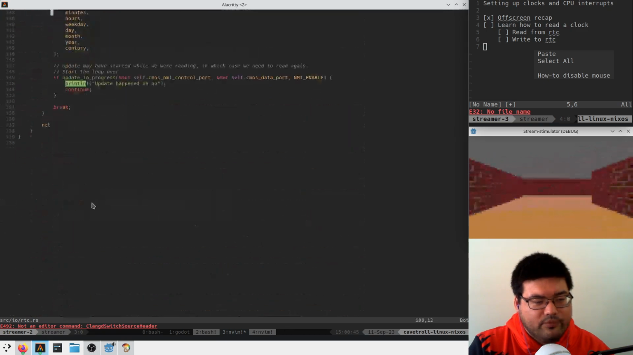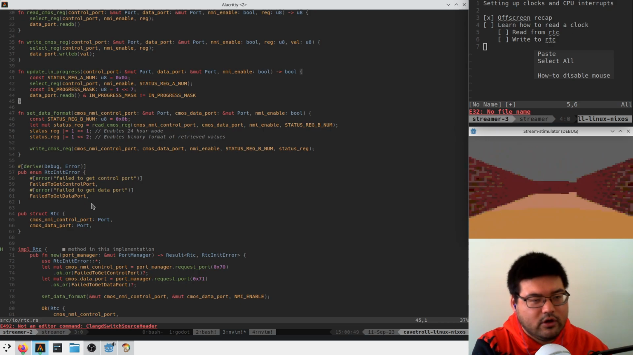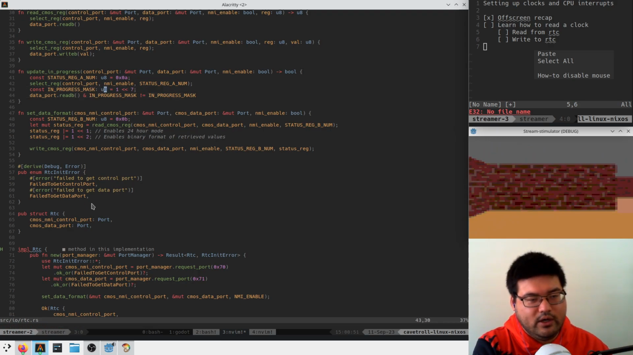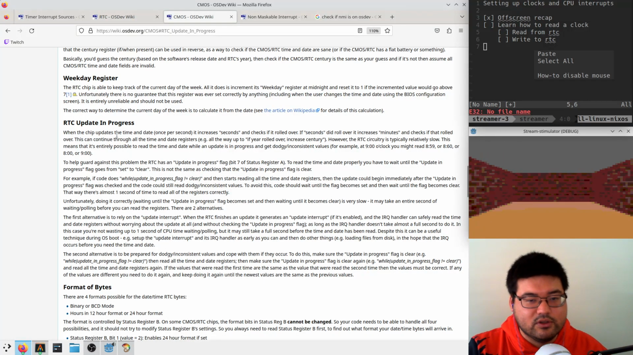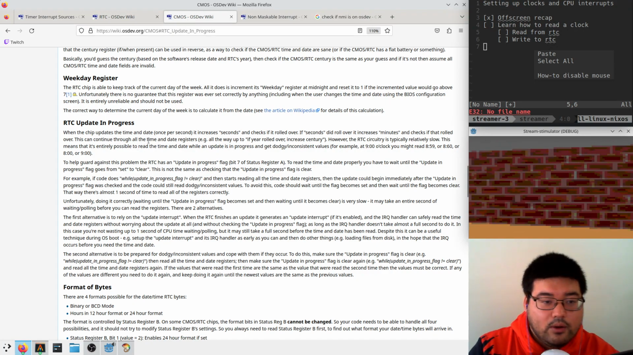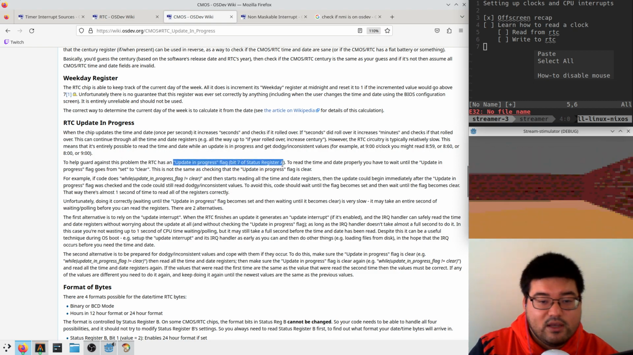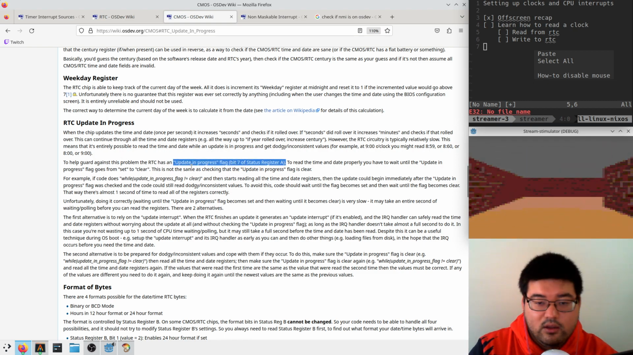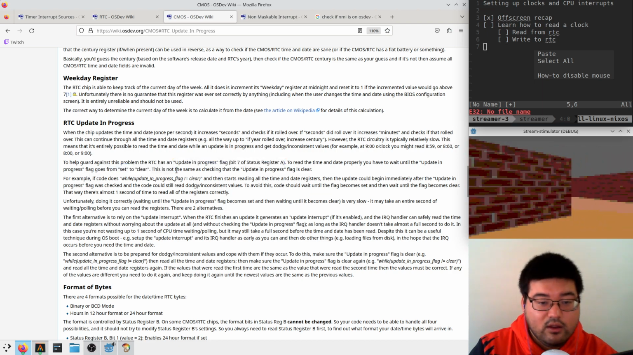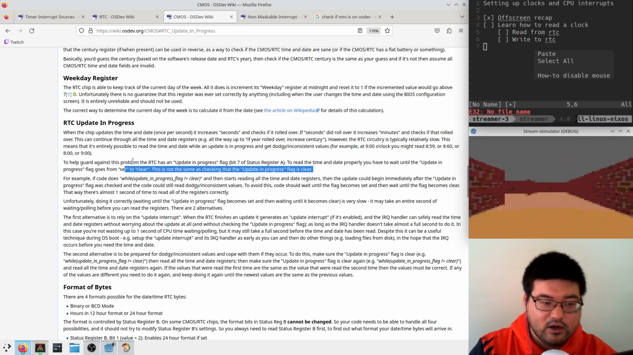Okay. We can take a look at this guy. So this is 1, shifted left by 7. Let's double check that this is right. Update in progress. Bit 7 of status register A. To read the data, you have to wait until update in progress is set to clear. This is not the same as checking if the update in progress flag is clear.